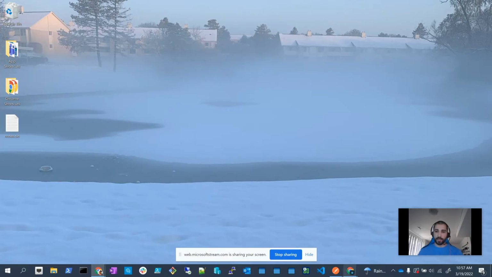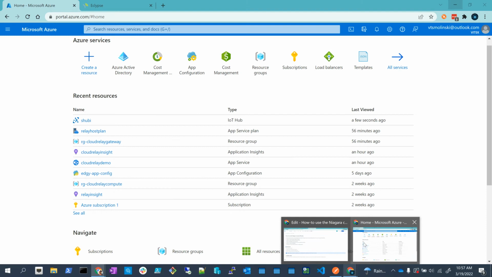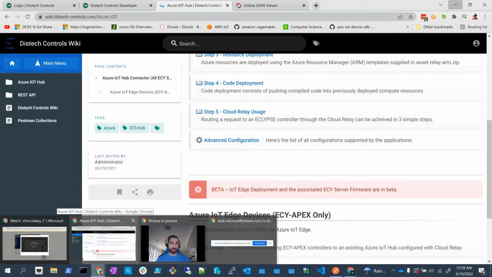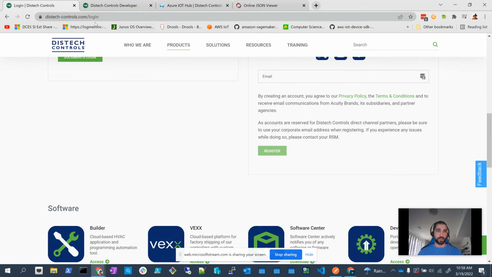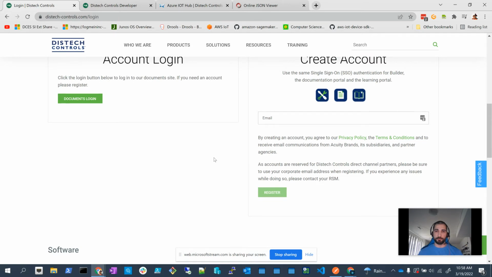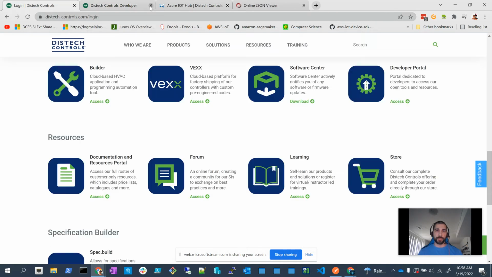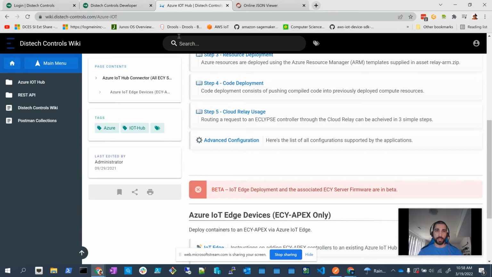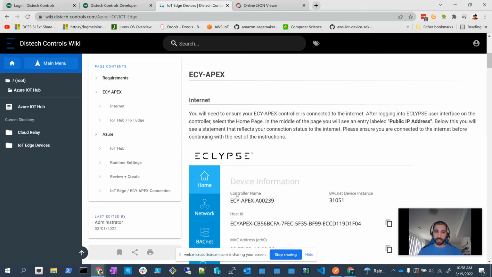So I think lots of people have been coming up with great ideas on how to create these pipelines that bring buildings outside. Distech has obviously its own take on it, and I think it's an amazing project. If you start here on this page, go to the developer portal, which is where I am, and then agree, and then you'll be able to find this IoT Hub project wiki and instructions on how to configure this and set it up on the cloud so that you can use it as a relay.